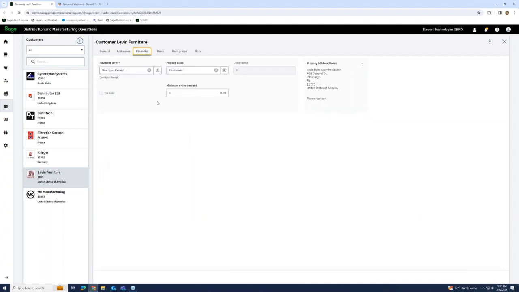And when we click on the financial tab, it's going to control things like their payment terms, their posting class, which relates to SDMO, if I want to put them on hold or not, and if we have any minimum order amounts. So I might say, for Levine Furniture, I need the minimum order to be $1,000. And I can enforce this minimum order number so that anytime I do an order, they have to comply.